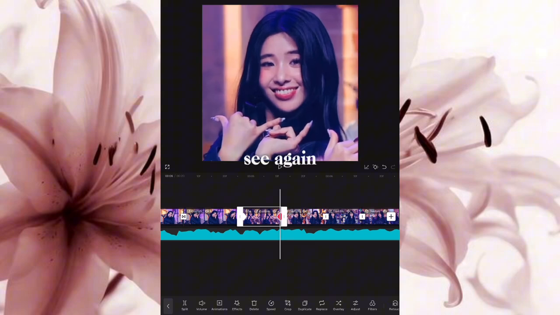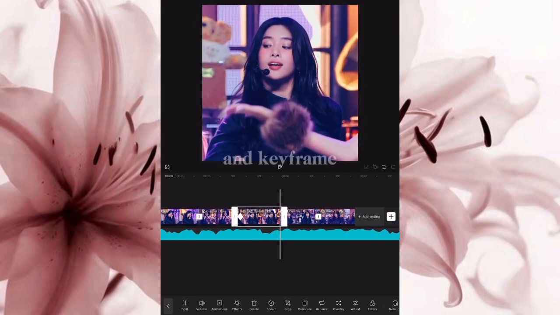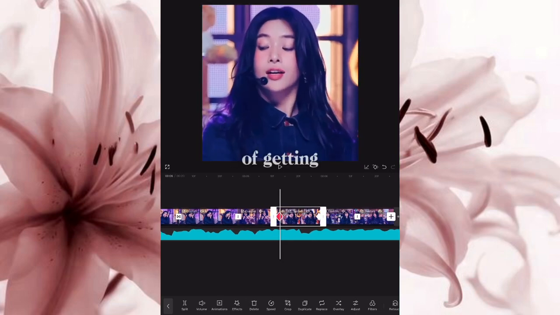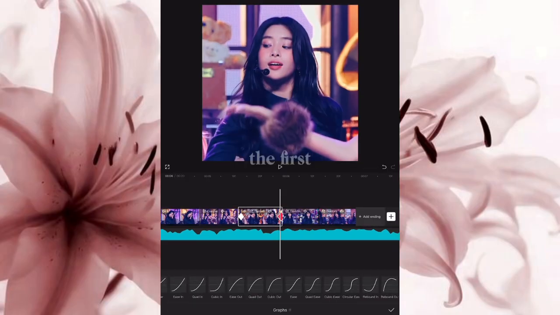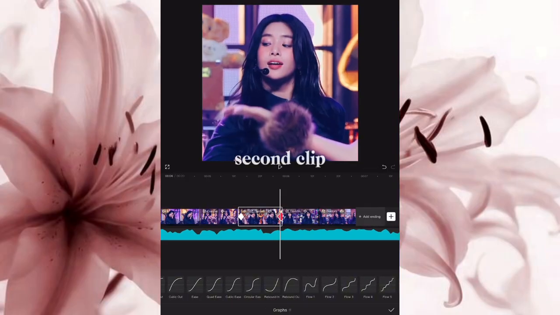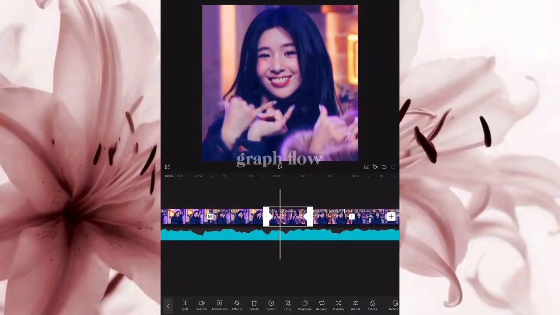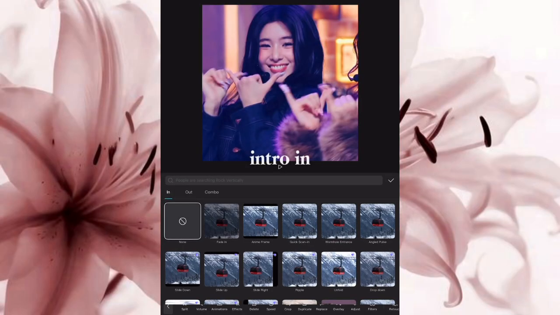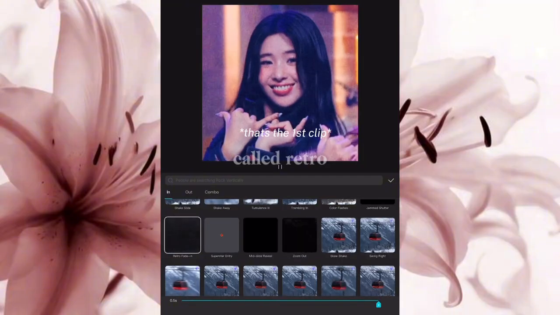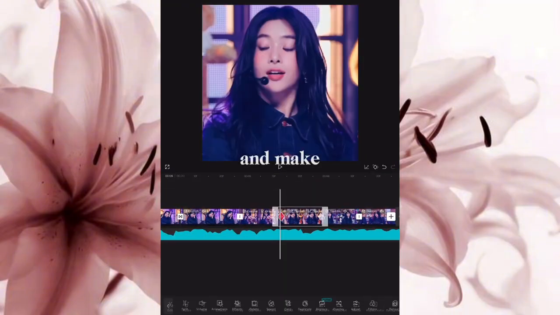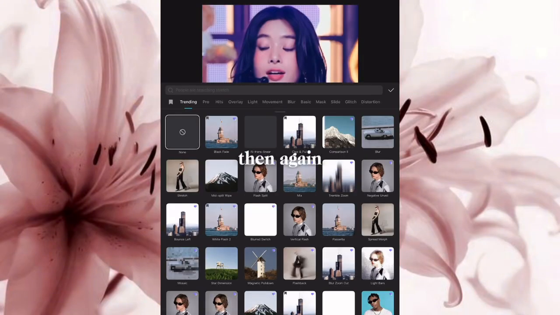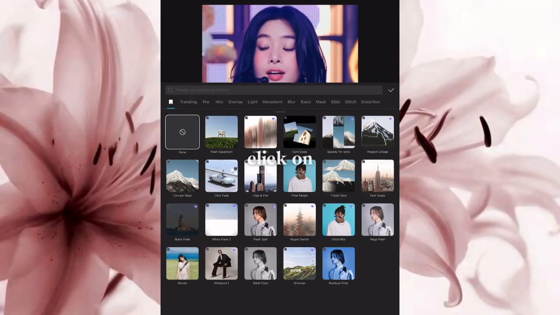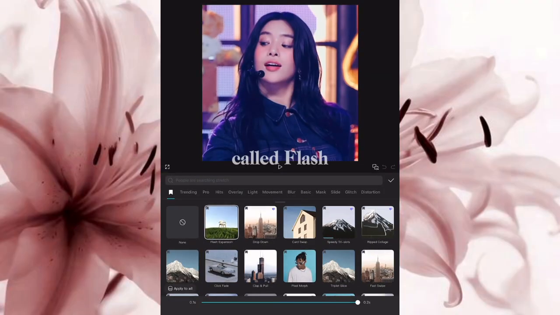As you see, again, I'm doing the keyframe at the start and keyframe at the end. I think you're kind of getting the hang of it now. As always, the first clip is a zoom in and the second clip is a zoom out, and we put the graph flow to. After you're done with this, you're gonna go intro in, and you're gonna click on the one that's called retro fade in and make it last the whole clip. Then again, to put the transition between the two clips, you're gonna click on the line between them and then click on the one called flash expansion.